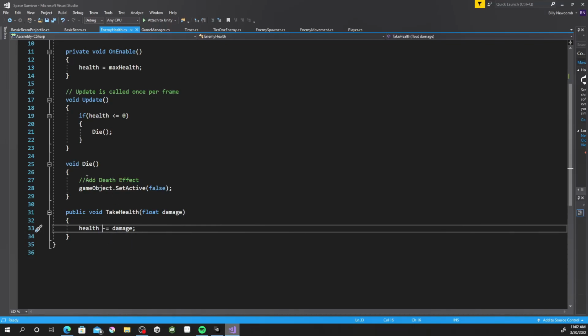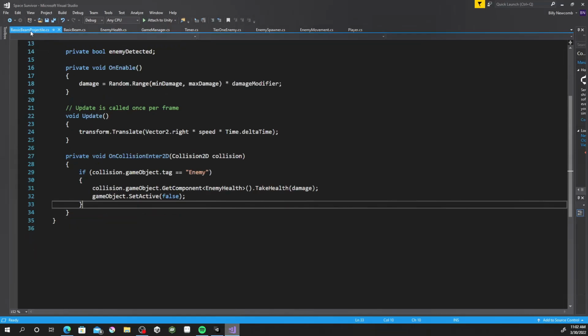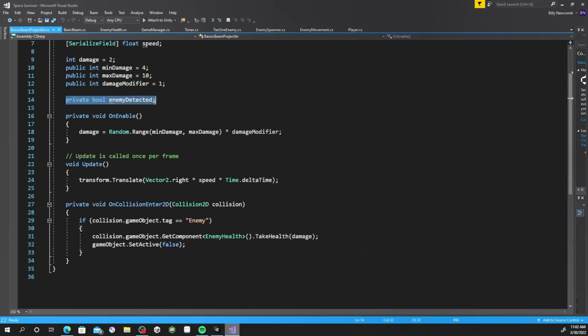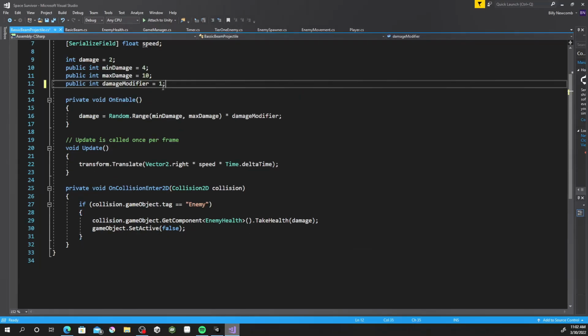Alright, so let's go to our basic beam projectile. This is the one that we just created and made a prefab of. So in this we have a float speed, damage, then we have public ints, minimum damage and maximum damage, and then a damage modifier. So this is here if you want to have an item that increases the damage, you can do that through the damage modifier. This does not need to be there, so we'll just take that out.